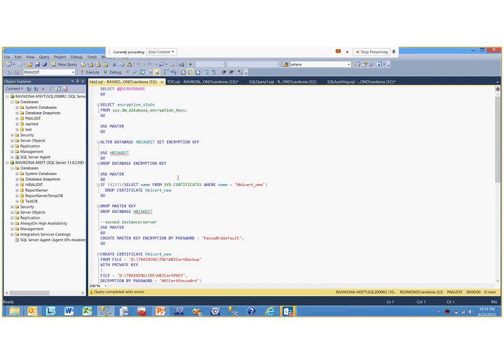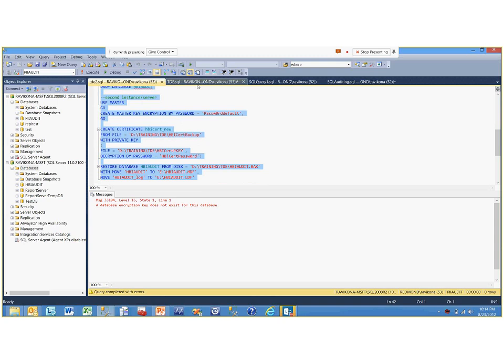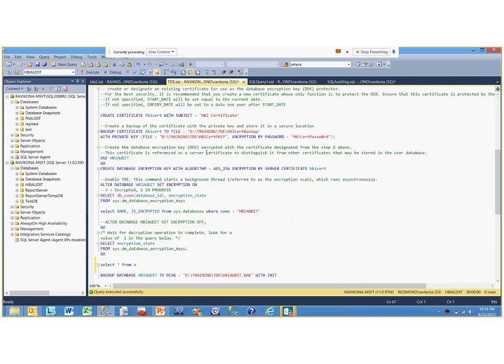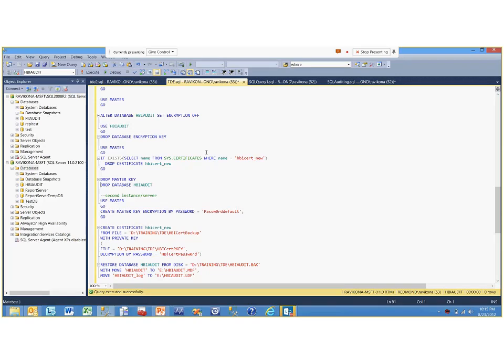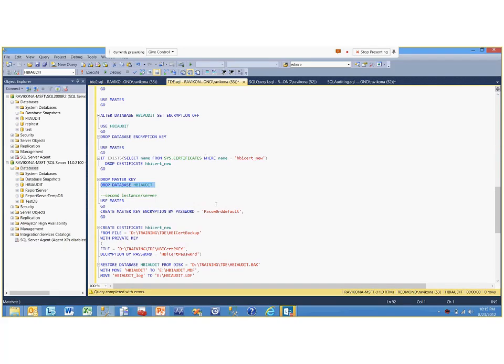So let me do one thing. Let me delete the HBA audit database here. First I'll drop the keys and all. First we need to drop the database encryption key. I need to select HBA audit as the database here. Okay, I'm in a different database context now. First we need to drop the encryption key here.